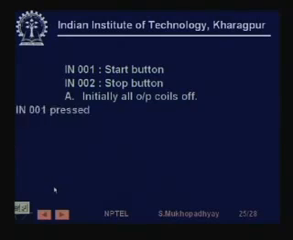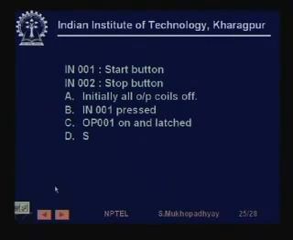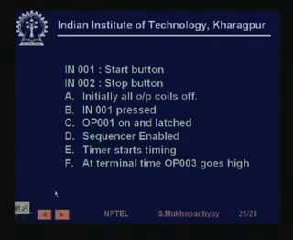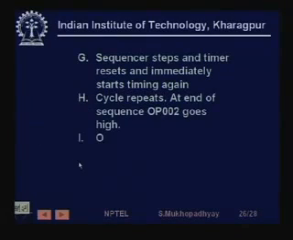So initially all output coils are off, then IN001 is pressed, then output 001 goes on and latched, then the sequencer is enabled, then the timer starts timing, then at terminal time output 3 goes to high, and immediately the sequencer steps and the timer resets and immediately starts timing again. That is what we explained, and this cycle repeats.